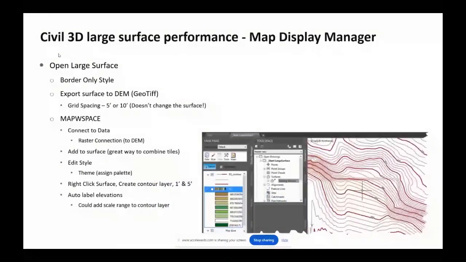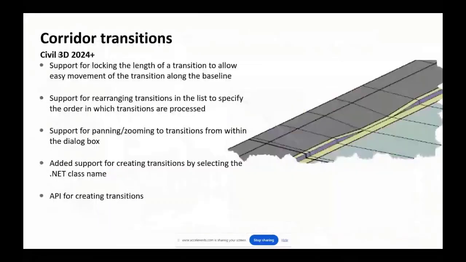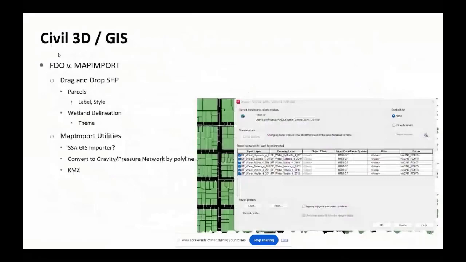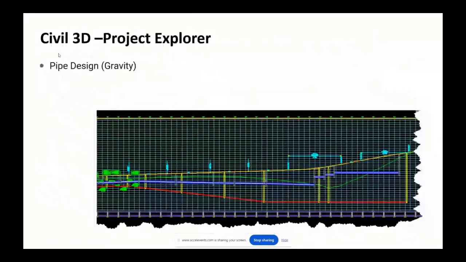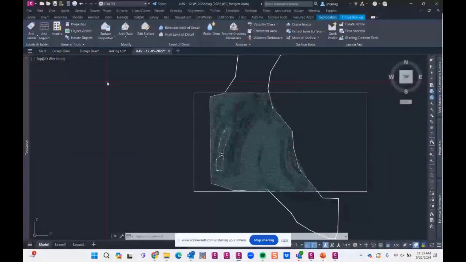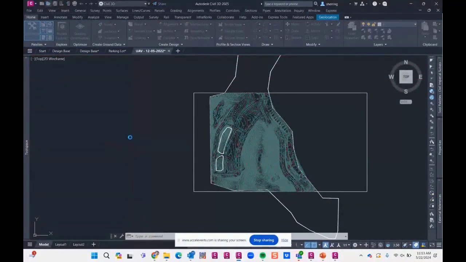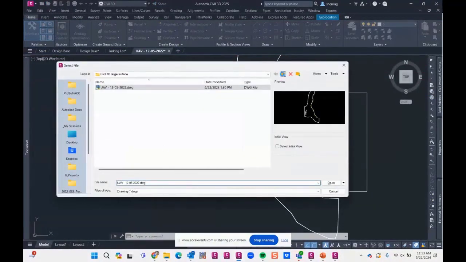What else? I'll get into this in a minute. I'm going to skip around a little bit. Is anyone using Project Explorer? Okay. Project Explorer comes with Civil 3D. And let me open up a file.